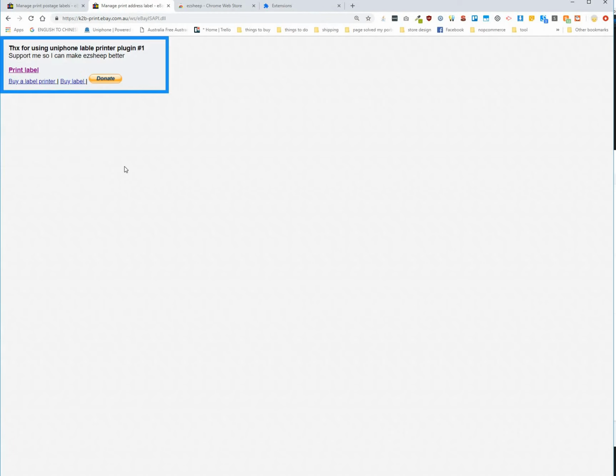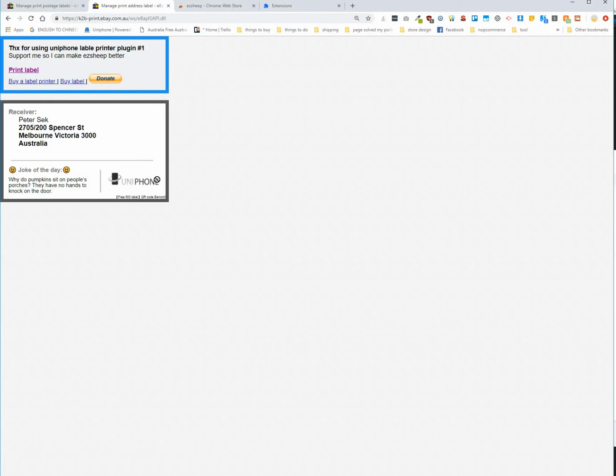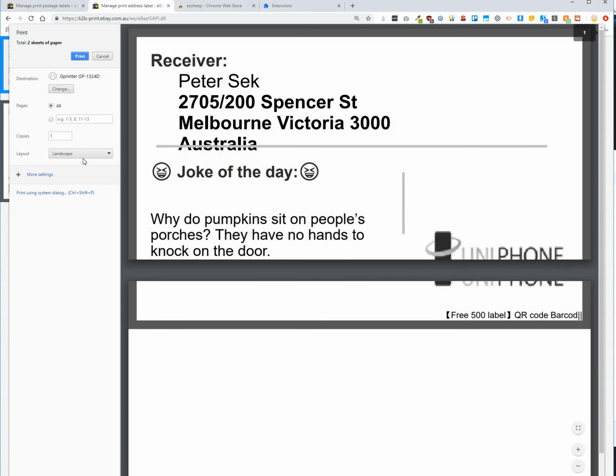Dismiss this. Here we go, vertical, horizontal one. So, and yeah, everything looks good. We click print label, and we need to modify the paper size settings.